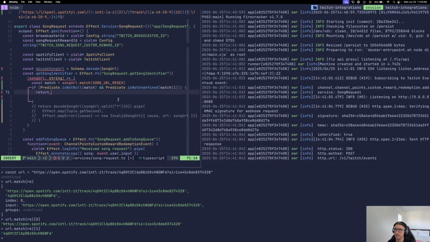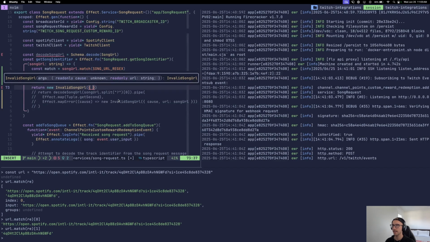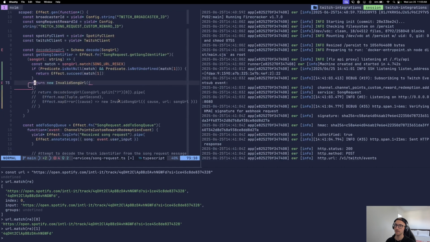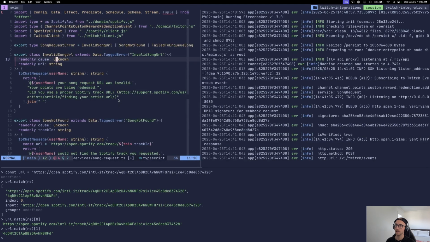Then we return the cause. In this case the cause is going to be, actually we can just remove the cause from the stem.